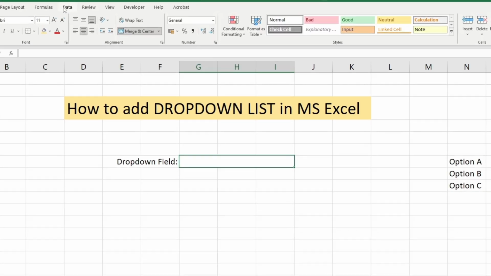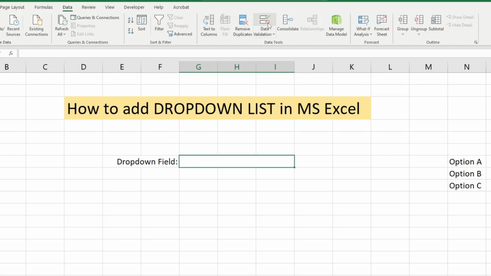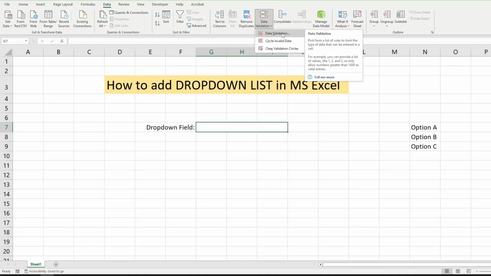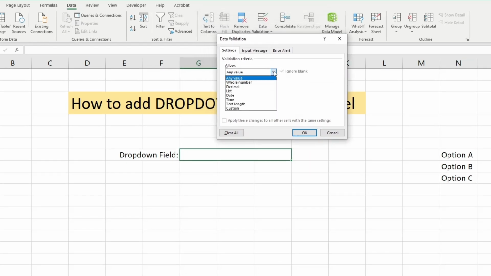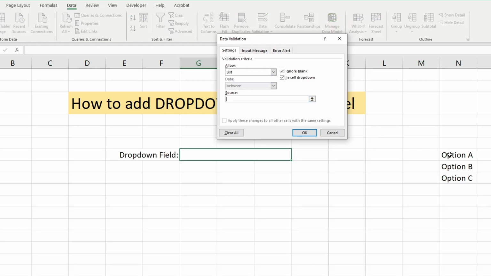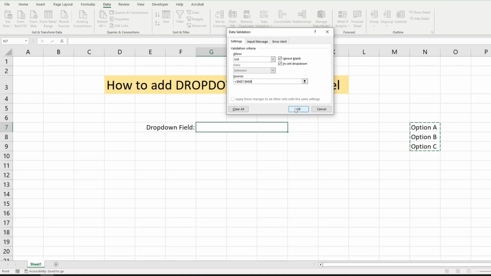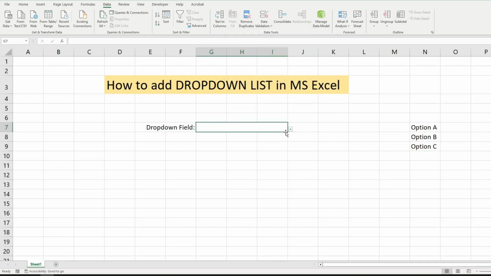Then go to the Data tab at the top toolbar and click on Data Validation and select List from this drop-down and leave this window open. And now you have to select the entire range where you made a list of options that you want to show in a list, like this. And here the source field will show the cell range. Now just simply click OK and you will see all options will appear in this drop-down list.